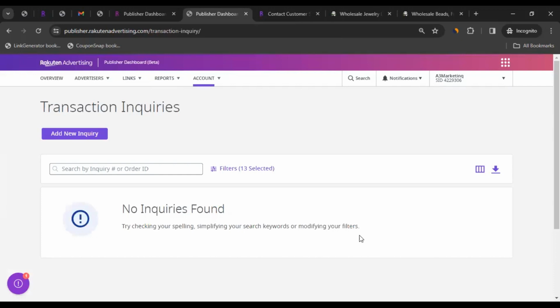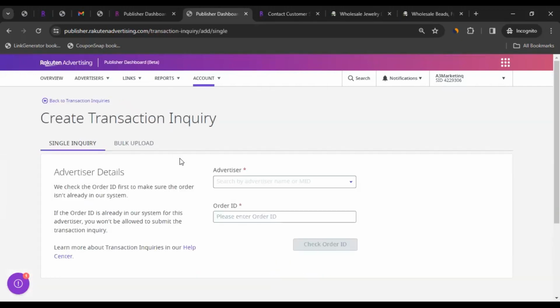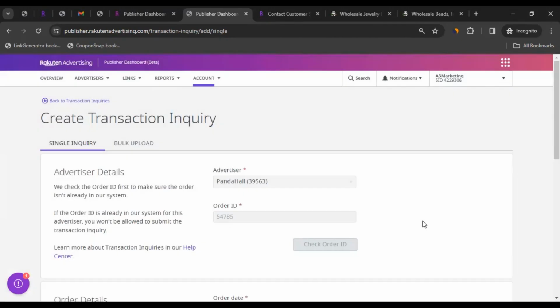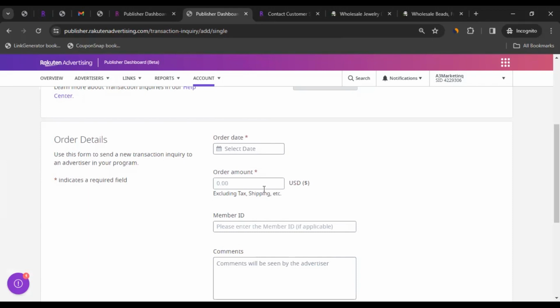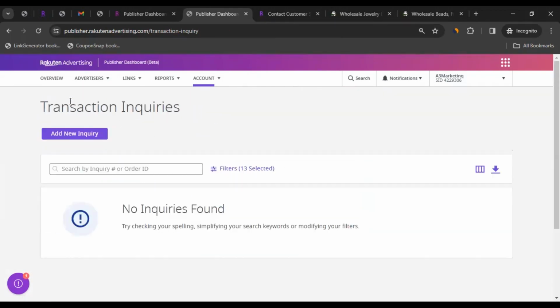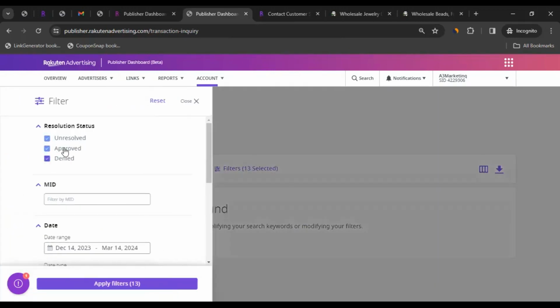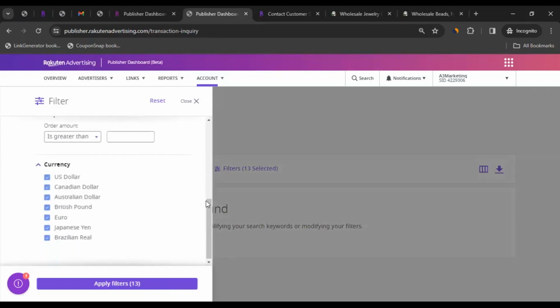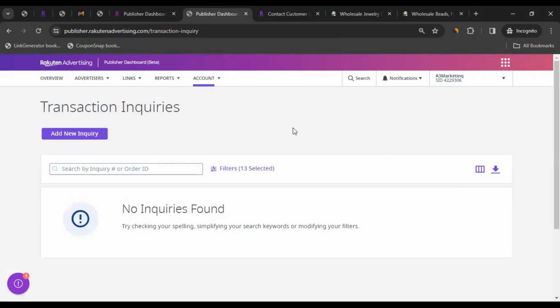So you can click here, add new transaction query, and you can select your approved brand and enter the order ID. When you enter it, you can click on check order ID. It will search if that order already exists. If not, then you can fill up all these details and you can submit it. And when you do that, you should be able to see them in here, the inquiry file. And you can also use filters to see all the unresolved, applied, and denied transaction queries and reasons, and use other filters here. You can also download it if you like.